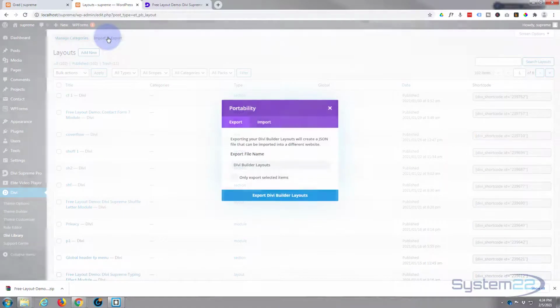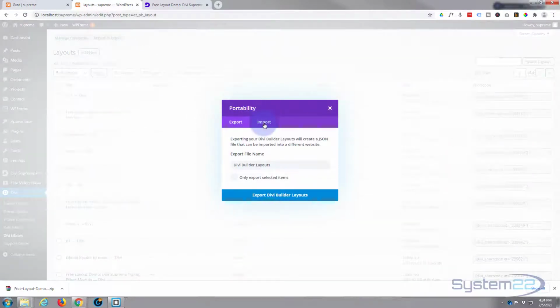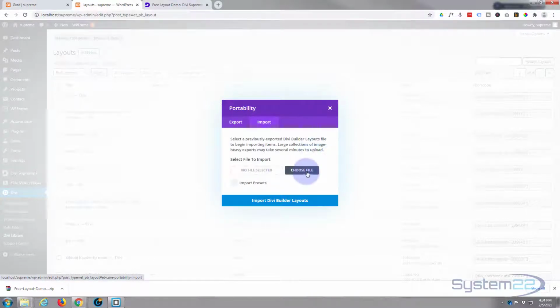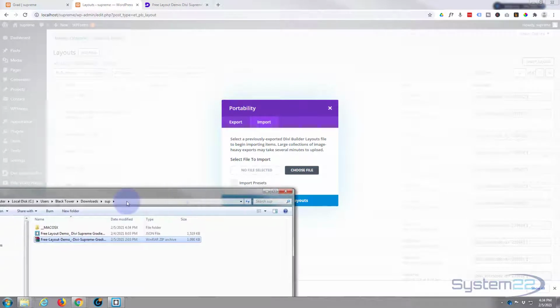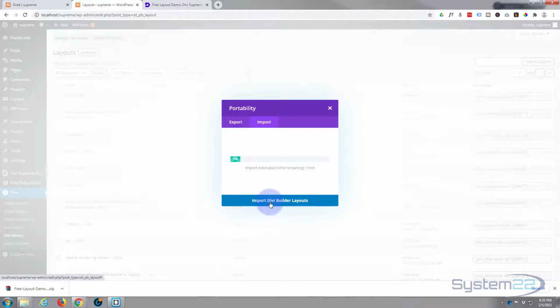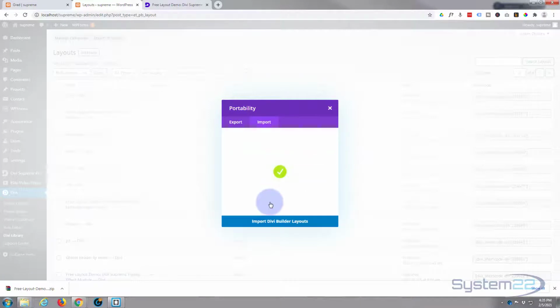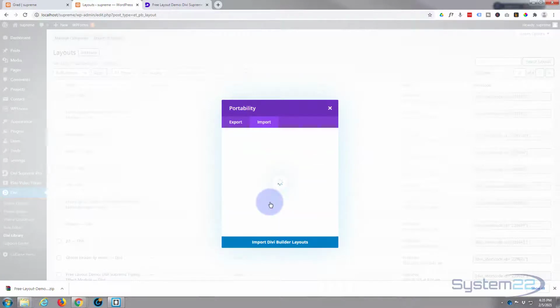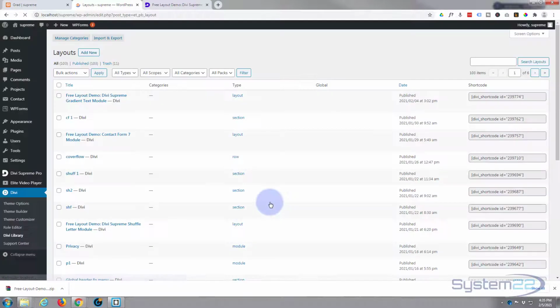Hit the import and export button. Obviously we'll want to import it. Now you can hit this and browse to the file if you want to, but I'm simply going to drag mine up here, drop it in there, left click, drag it, release. When you're happy, import. And there it is in our library.